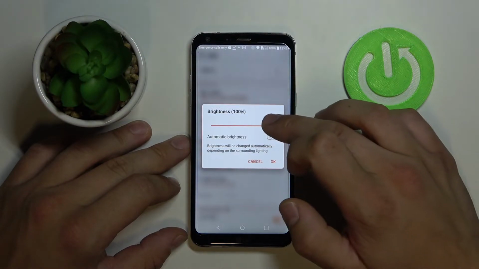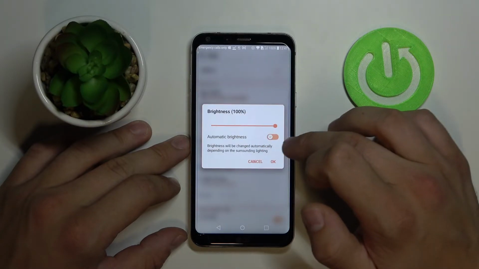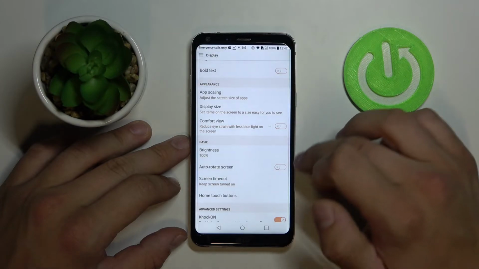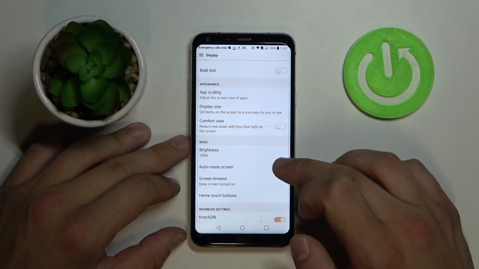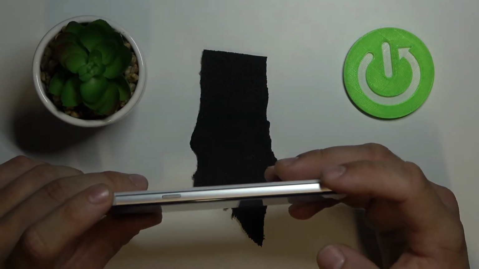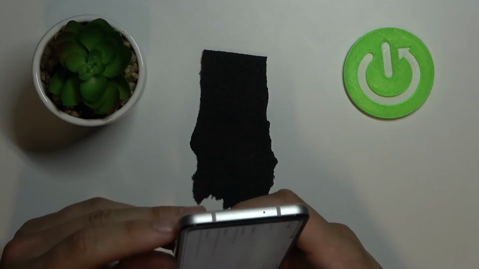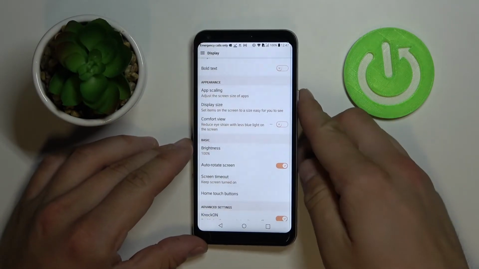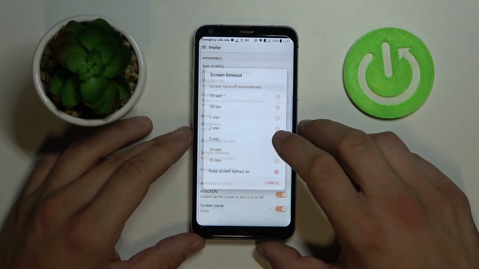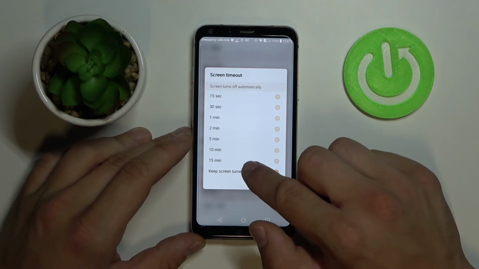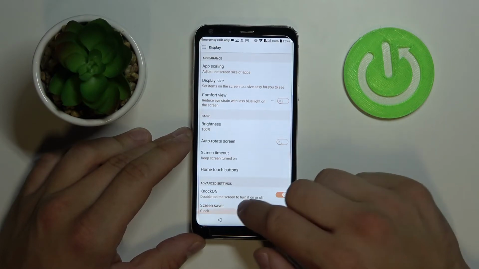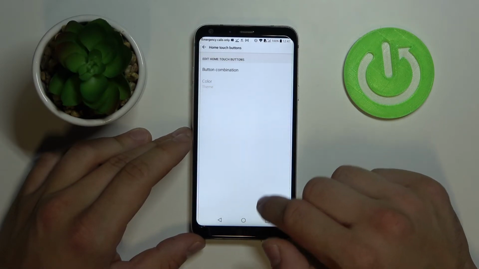You can set the brightness or set automatic brightness. You can turn on auto rotate screen. And set screen timeout from 15 seconds to 15 minutes, or keep screen turned on. Also, you can modify your home touch button.